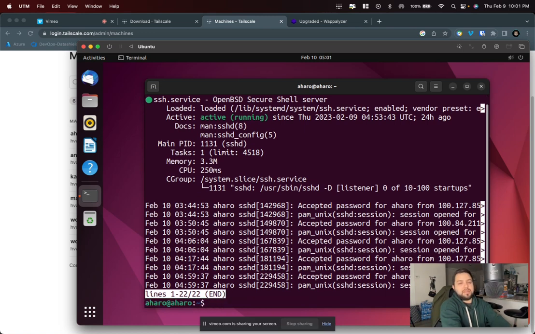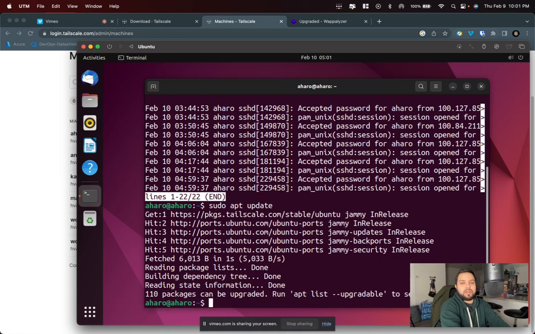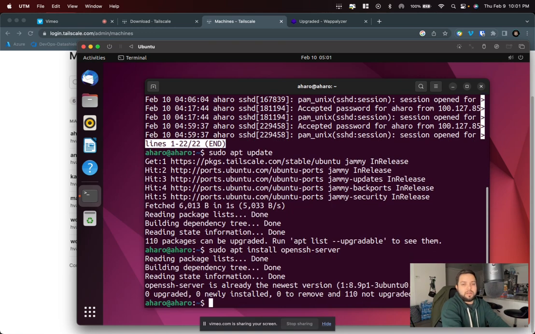In case you don't have this configuration enabled, you can run some commands. The first is to do the regular update for the operating system: sudo apt update. Run it, and then do sudo apt install openssh-server. Since I already installed it, there's nothing to see there.